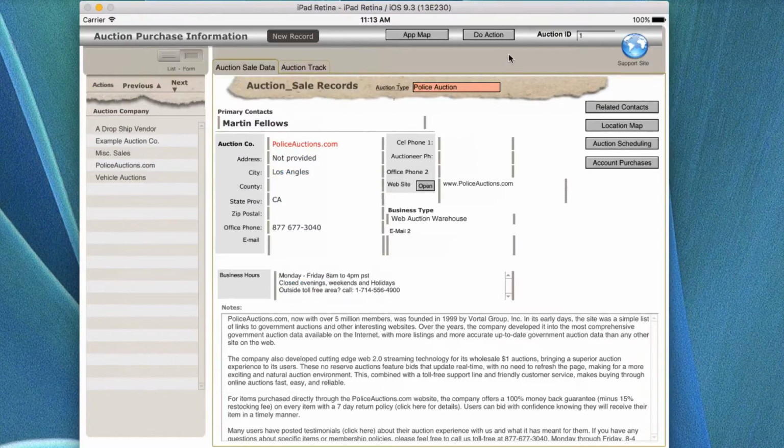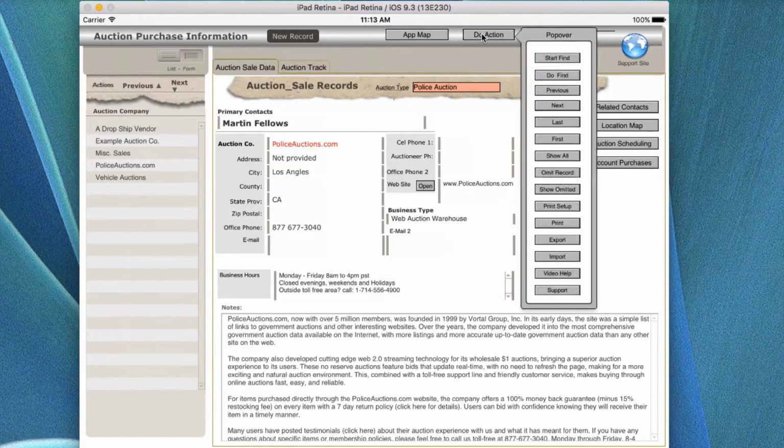The next thing we're going to be looking at is what's called the Do Action button. The Do Action button manages a lot of the activity that's going on in your application as you're using it. For example, and we'll explain this later, to do a find is to take information that's on the screen or in the text field down here and start it looking for a specific record.